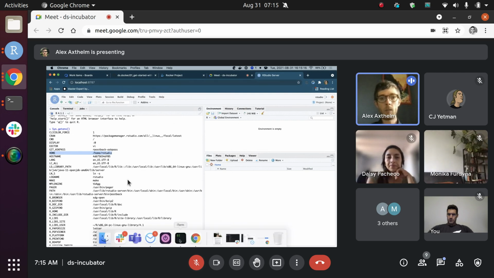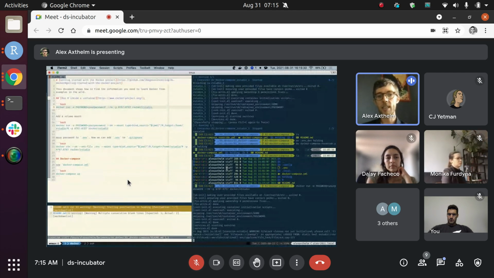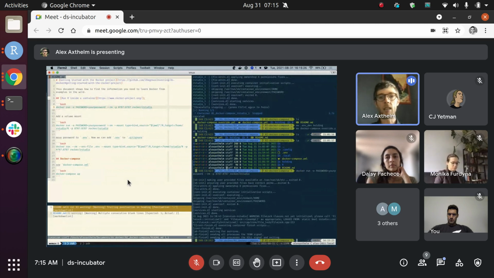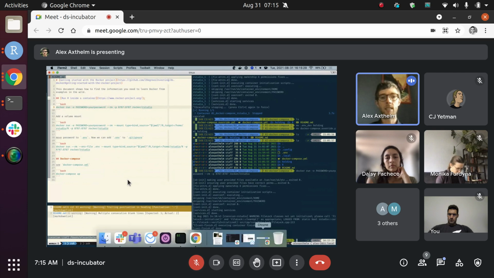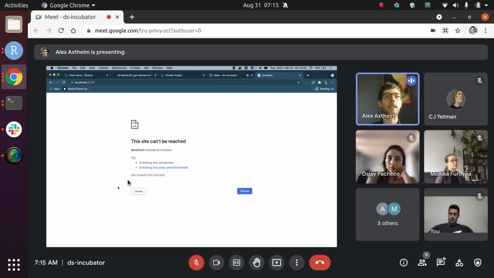But for now, I'm going to kill this. So I do Control-C in my terminal, which sends a kill signal. Docker will take a second to shut it down, but now it's ready and it's done. I can go back to the web browser and we can see it's gone.